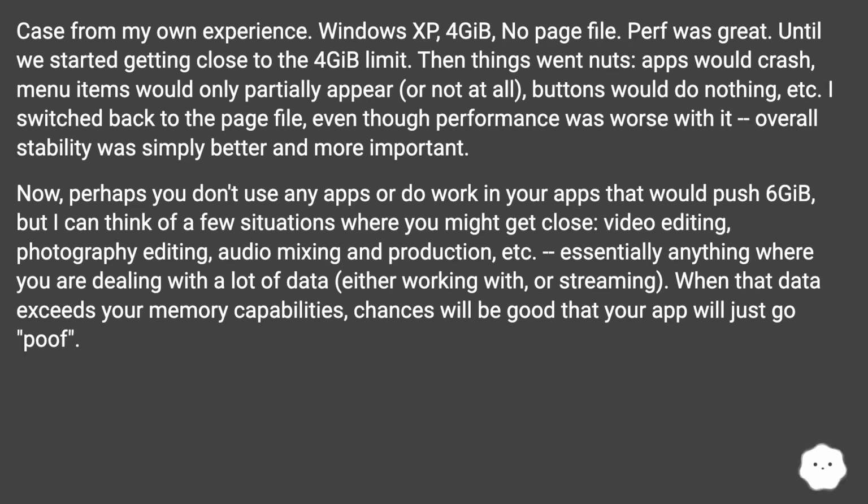Now, perhaps you don't use any apps or do work in your apps that would push 6GB, but I can think of a few situations where you might get close: video editing, photography editing, audio mixing, and production, etc. Essentially anything where you are dealing with a lot of data, either working with, or streaming. When that data exceeds your memory capabilities, chances will be good that your app will just go poof.